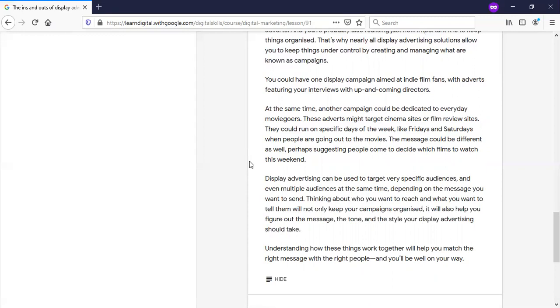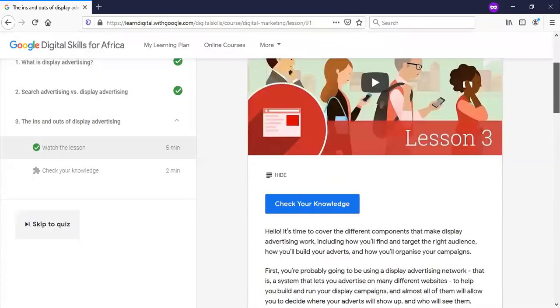They could run on specific days of the week, like Fridays and Saturdays, when people are going out to the movies. The message could be different as well, perhaps suggesting people decide which films to watch this weekend. Display advertising can be used to target very specific audiences and even multiple audiences at the same time, depending on the message you want to send. Thinking about who you want to reach and what you want to tell them will not only keep your campaigns organized, it will also help you figure out the message, the tone, and the style your display advertising should take. Understanding how these things work together will help you match the right message with the right people, and you'll be well on your way.